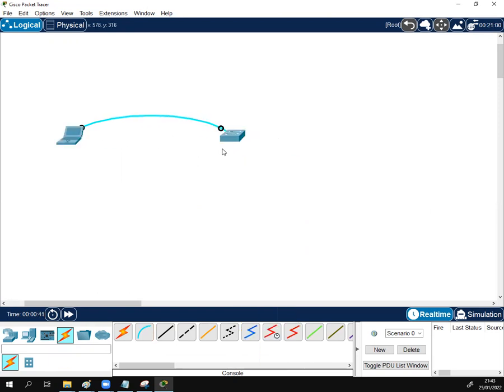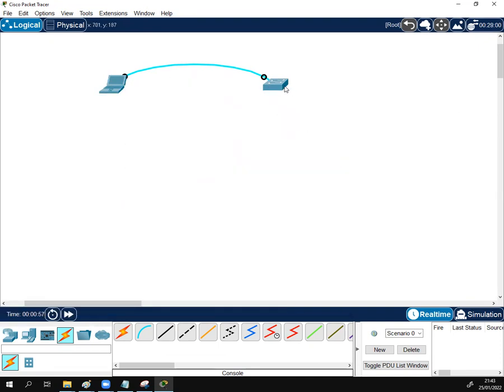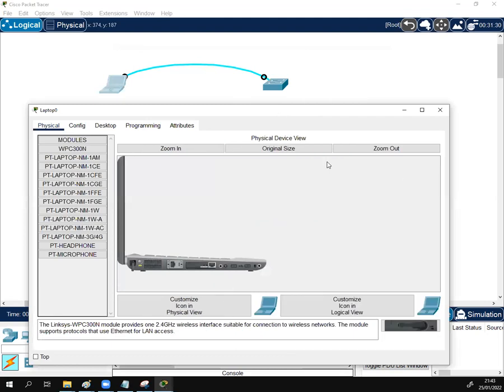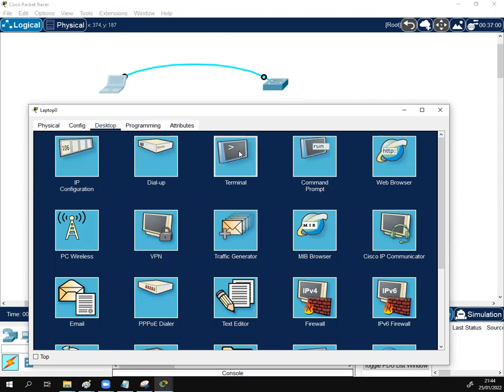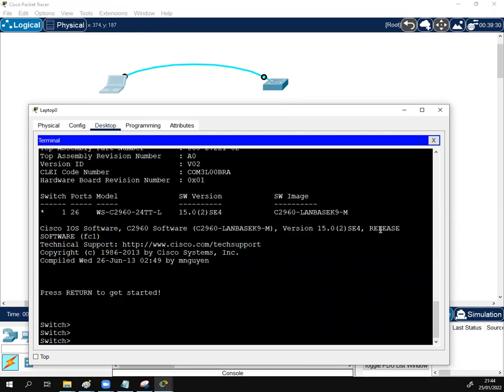In the real world, the only way to connect into the switch is not the switch directly. You have to use your PC. Connect the console cable into the PC, turn on the switch. If this switch is brand new, it's not going to have any details on it. Click on the PC. If this is a real PC, as opposed to the PC on Packet Tracer, you'd have PuTTY, or what's known as a terminal emulator. So click on terminal, click on OK, and I'm onto my switch.